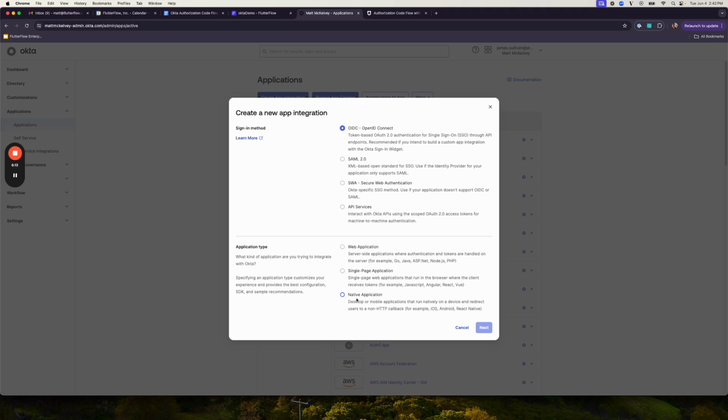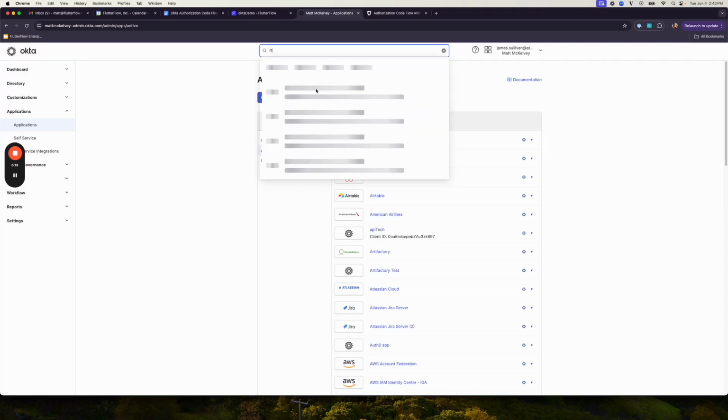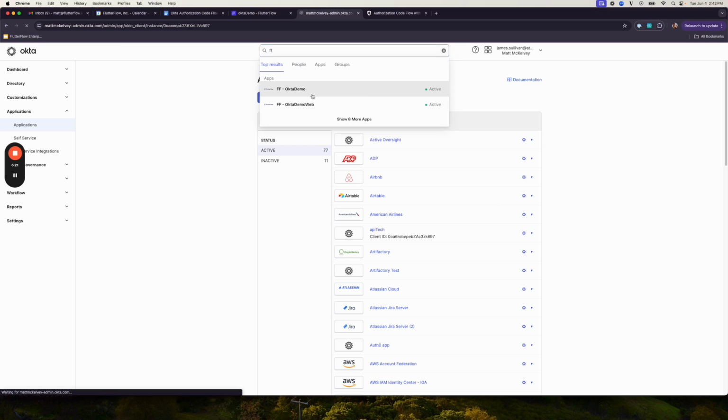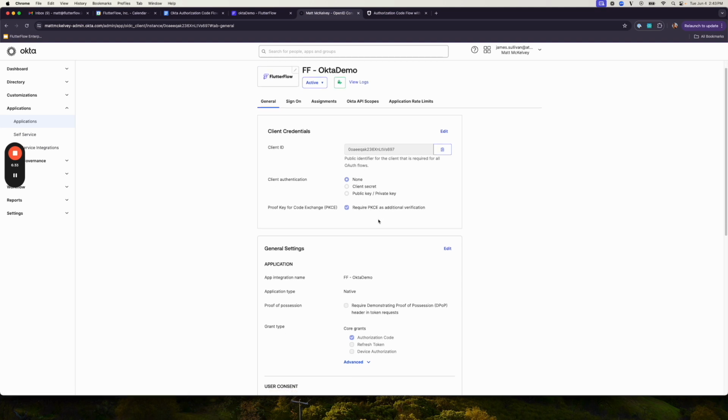I'll start with native application. I'm going to go to the one I already have set up, but I'll touch on all the pieces that go into it. So under my Okta demo here, once we've created that, we're going to have a client ID associated with what's going to be my mobile application within Okta. I'm going to require PKCE.